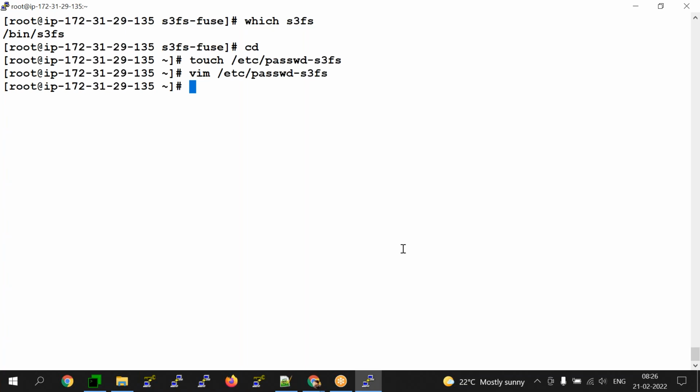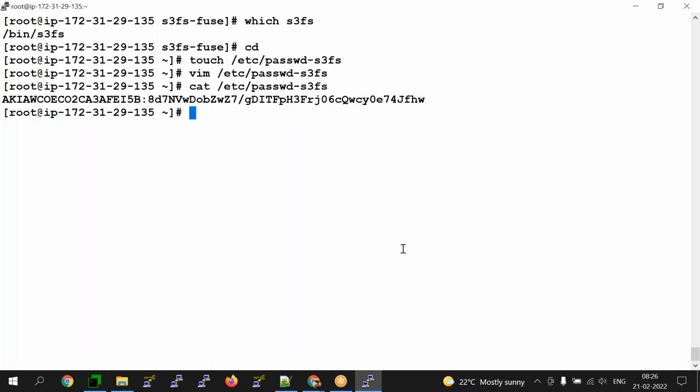And how to view the file? What is the command to view the file, guys? Cat. Cat is the command to view the file. I've been using cat /etc/passwd-s3fs. So this is one main important thing here. And secondly, you need to provide the file permissions here.